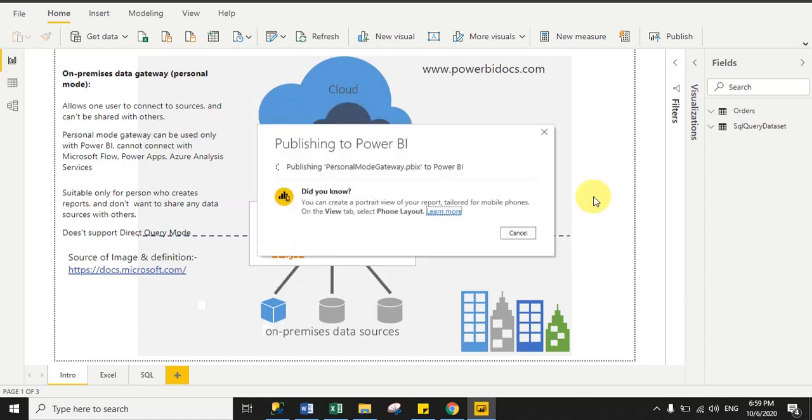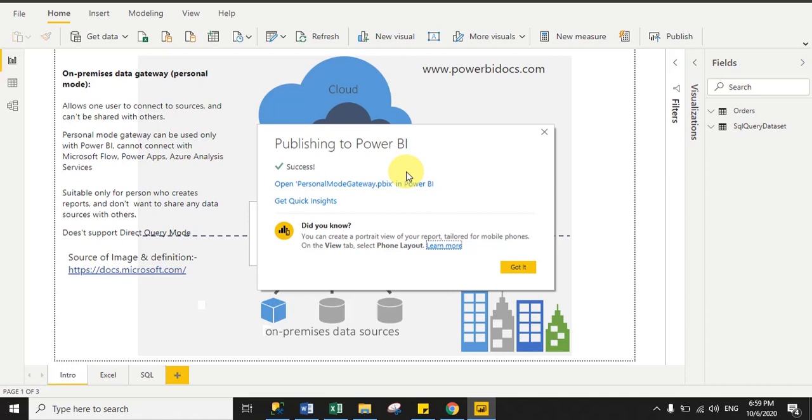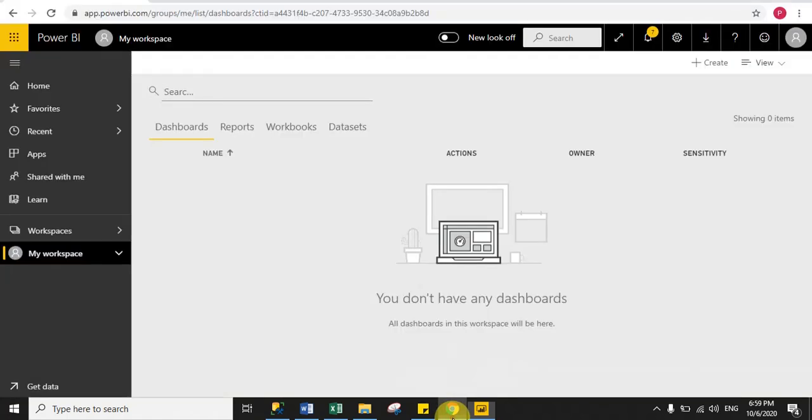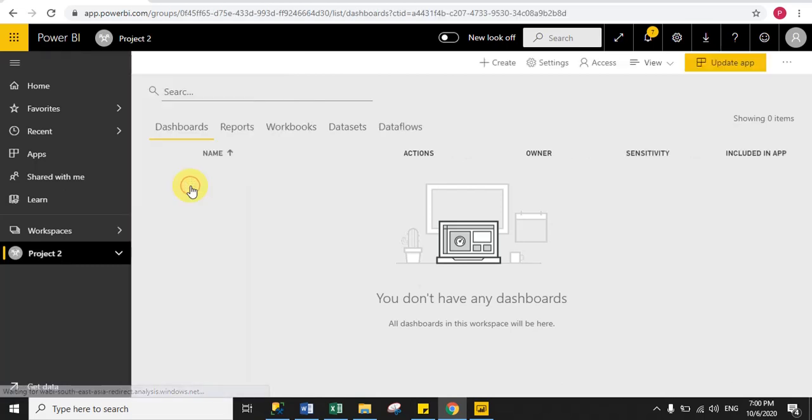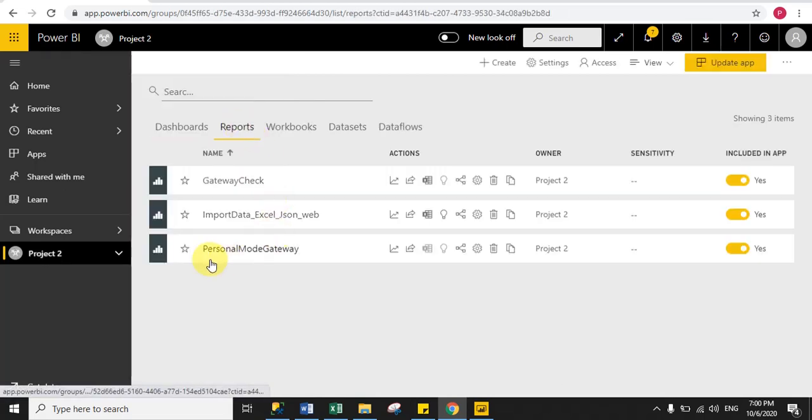It will take a few seconds to publish your report to the Power BI Service cloud, and my report name is Personal Mode Gateway. Power BI creates the dataset name the same as your report name. So in my case, my report name is Personal Mode Gateway, and Power BI will create the dataset with the same name. Then click got it, and now go to the Power BI Service account. See, this is my Power BI Service account, and I am already logged in here. Then click Workspace, select your workspace name, then click report and see, this is my report.